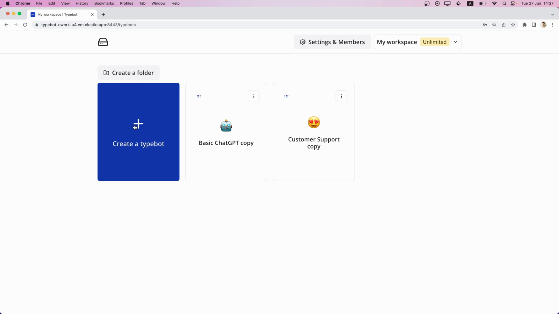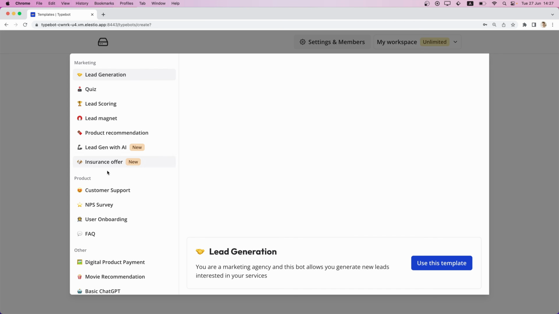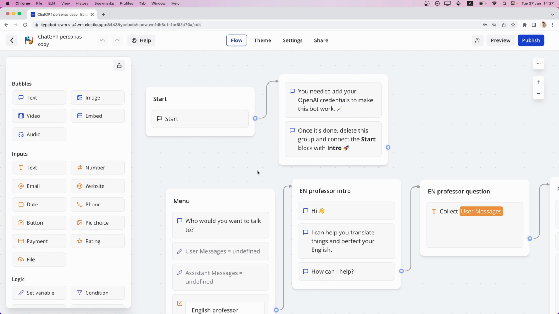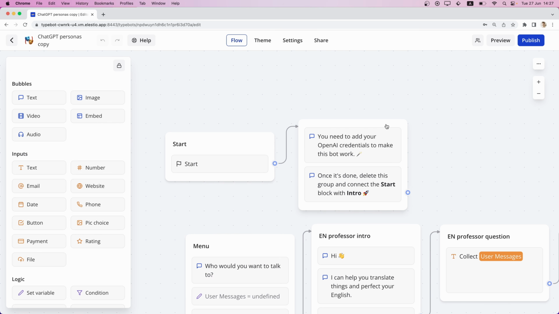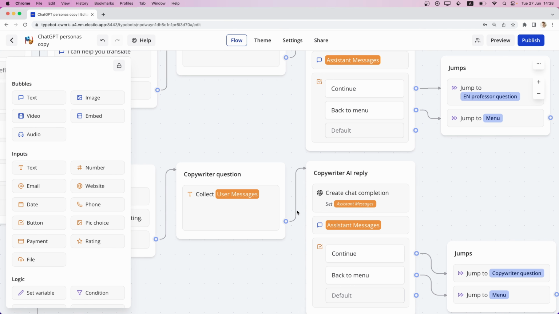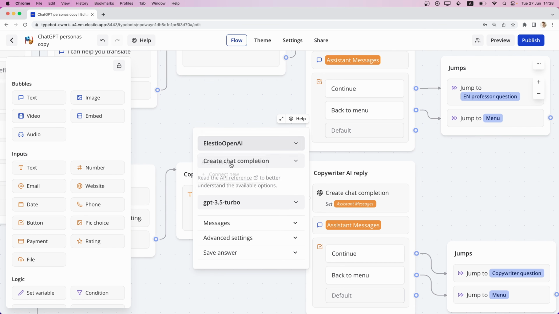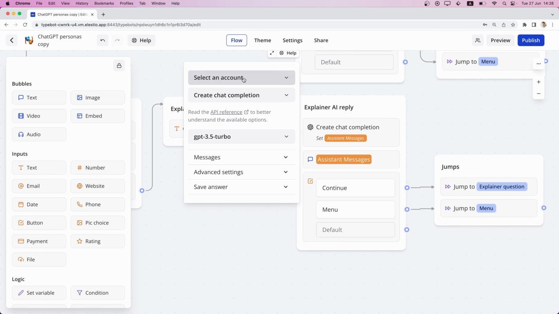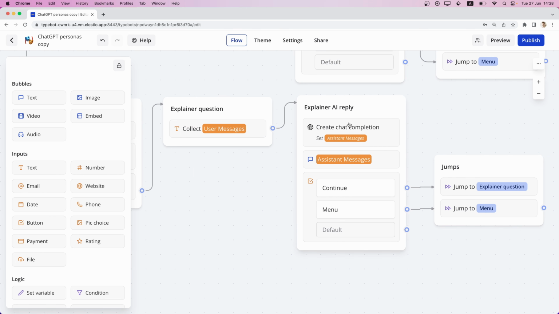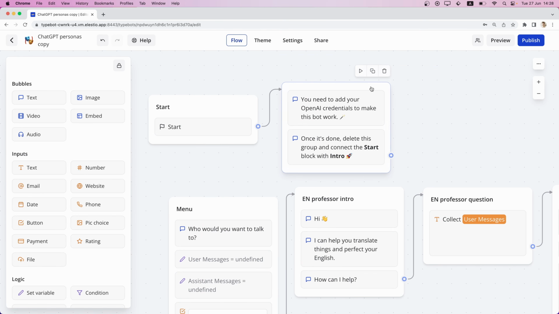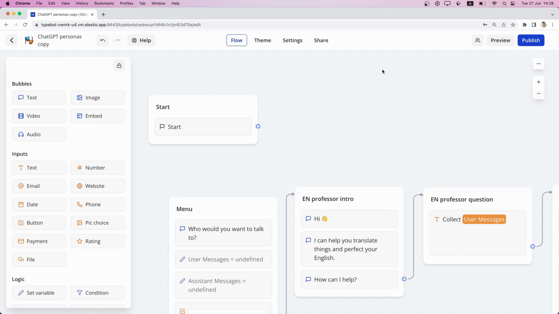So go back to here, create a Typebot, ChatGPT personas, and use this template. Okay, so I also have this message. I need to find ChatGPT, select an account, Elestio, OpenAI. Do I need to select it everywhere? Okay. So I need to go to every chat place and connect our account. Maybe you have multiple API keys. Okay, here I did it.